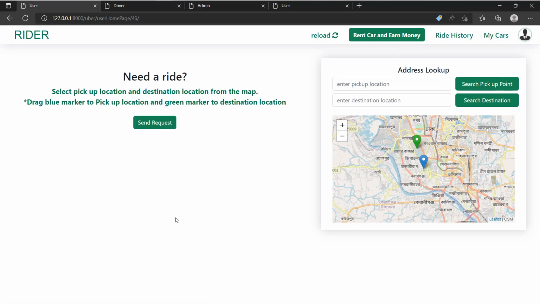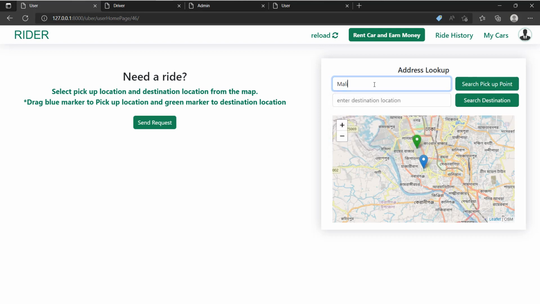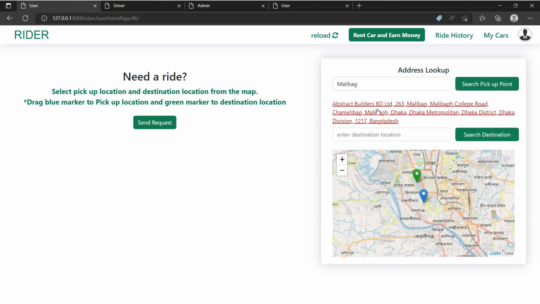Now this is the user home page, and in the user home page you can see a couple of options: profile, my cars, ride history, rent car and earn money. So let's see how to make a ride request. For making a ride request, the user will have to give pickup location and destination location. Let's search our pickup location. I will give Malibagh. We have got the suggestion.